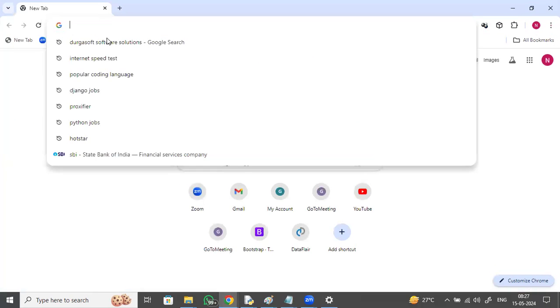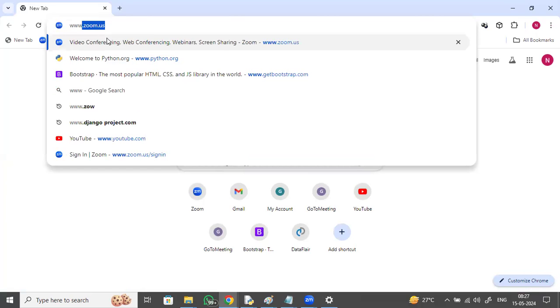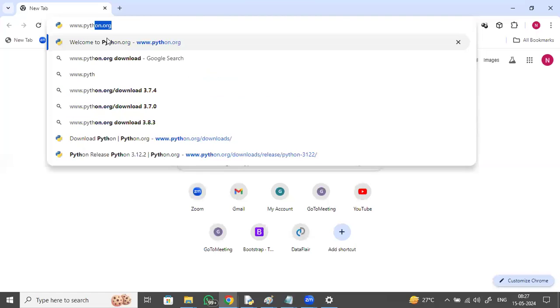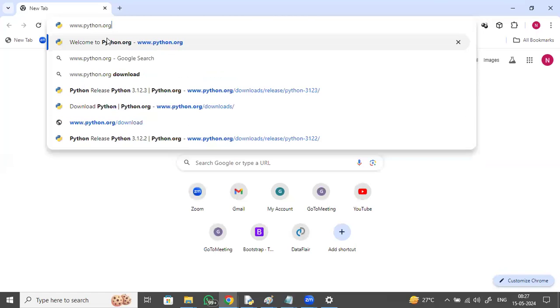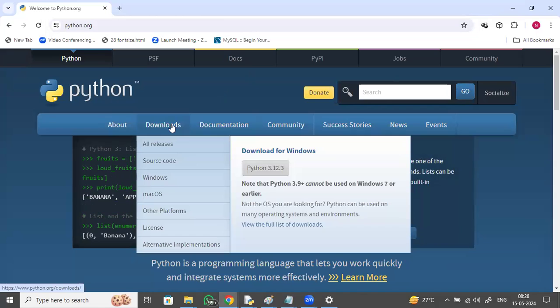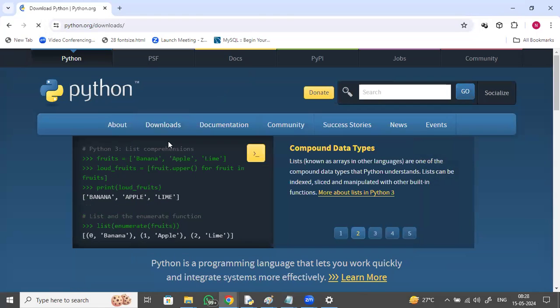Now, the official website, www.python.org. Python.org is the official website of Python. Within the downloads, all releases, right? Yes.